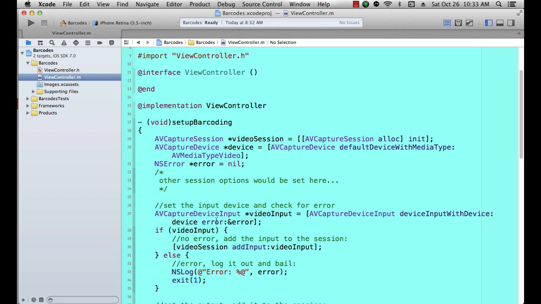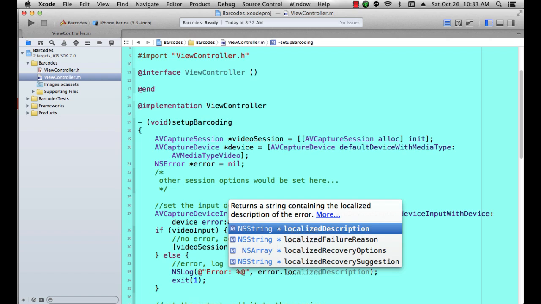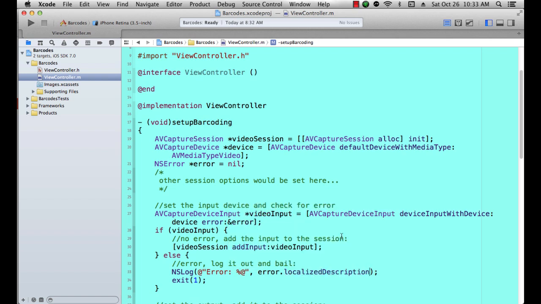Now, if it came back as not nil, then I want to add this input to my video session. However, if it comes back as nil, we want to log out the error and then bail out of the code, or bail out of the running app. So we print out the error, and then this obviously would be the localizedDescription or some property of the error, and then we're exiting with 1.